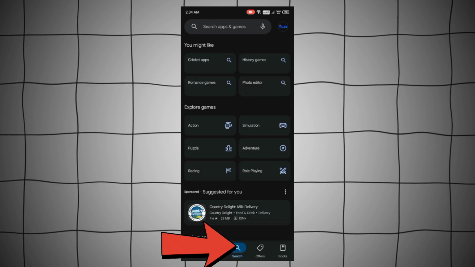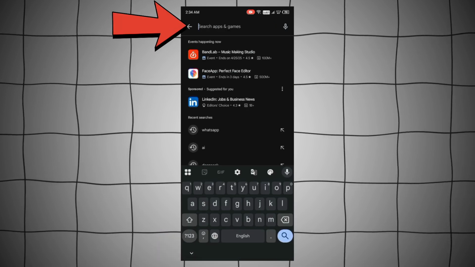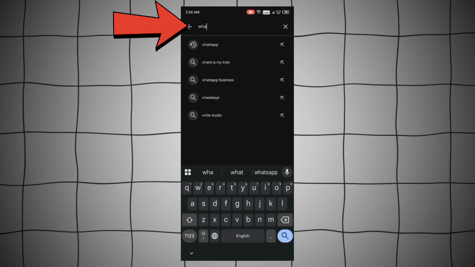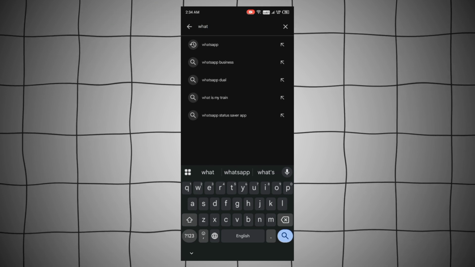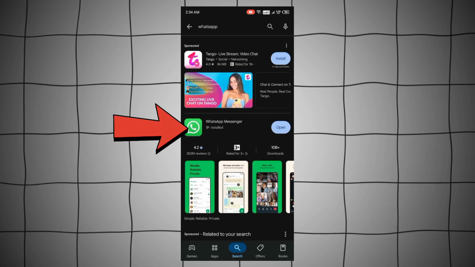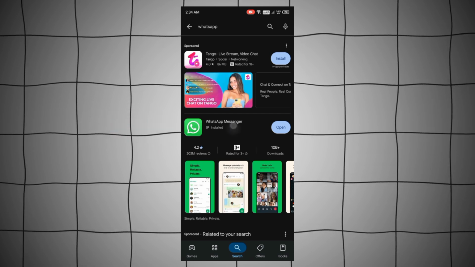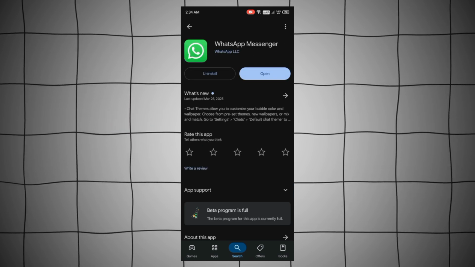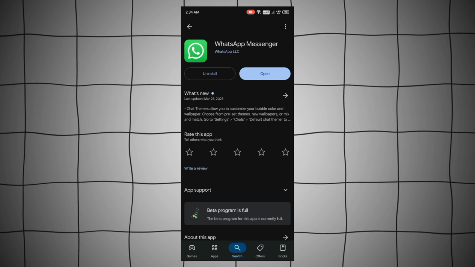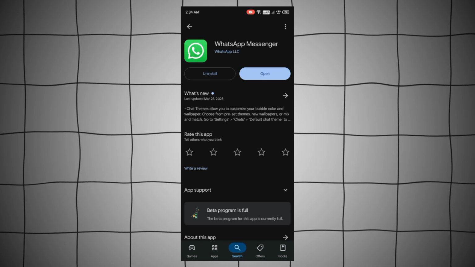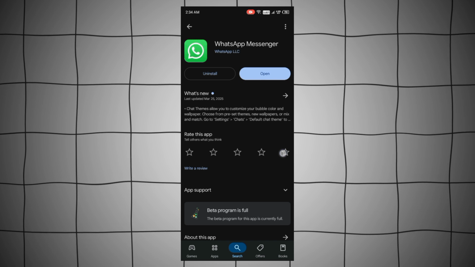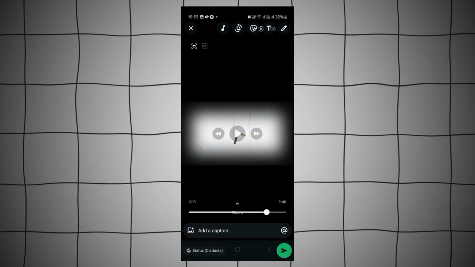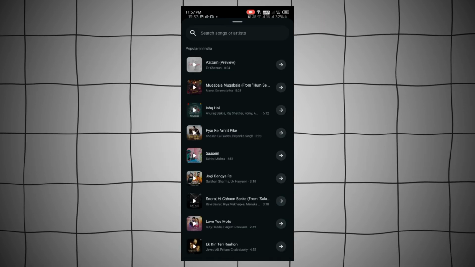Now tap on search and on the search bar type WhatsApp. Now tap on WhatsApp and check if you need to update your WhatsApp. The most common problem people are having is that they did not update their WhatsApp. Now after updating, mostly your problem will get resolved.